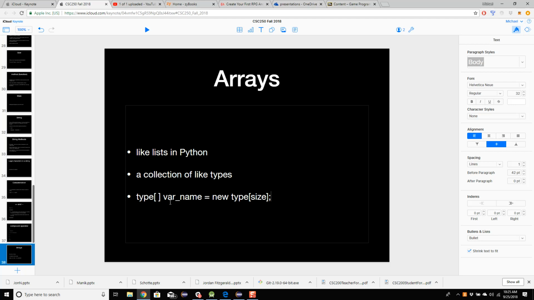So for example, if I want to create an array of integers and I want to be able to hold 10 integers, this is something that we did not have to do with lists in Python. In lists in Python, we just said, okay, this is a list. I can just add stuff to this list to my heart's content. In Java, when we create an array, it has an initial fixed size.